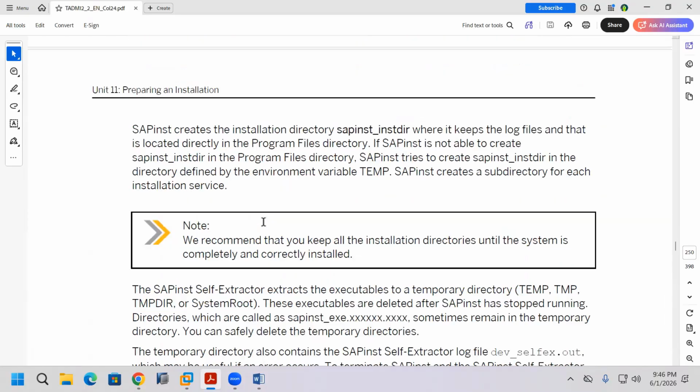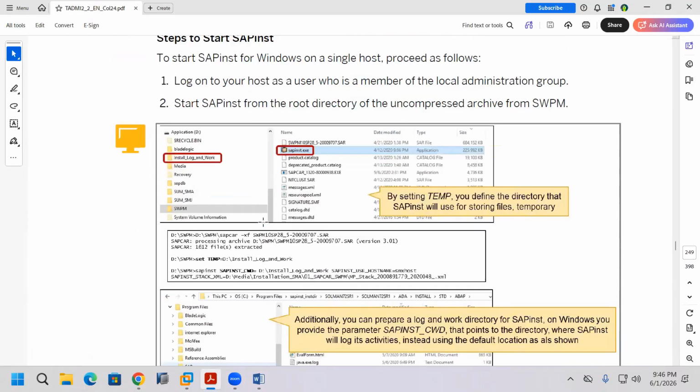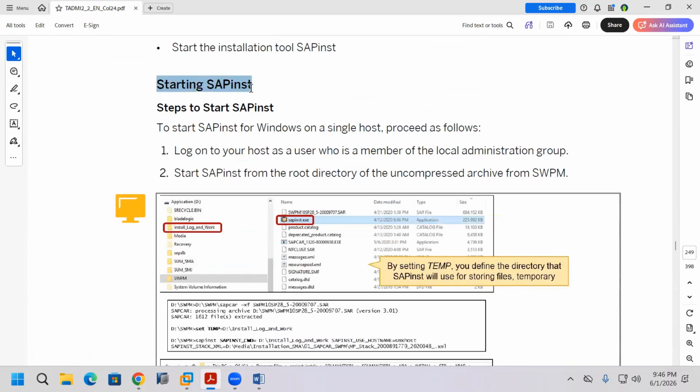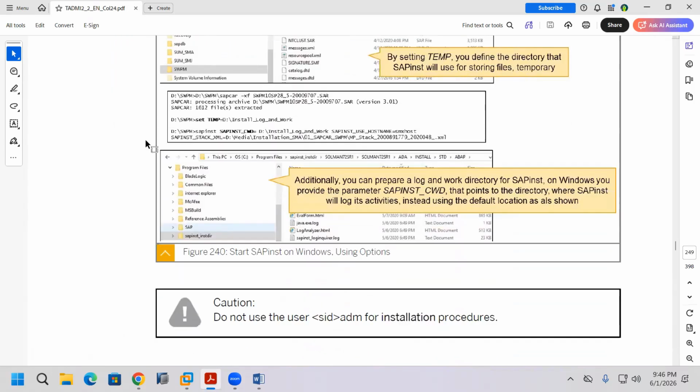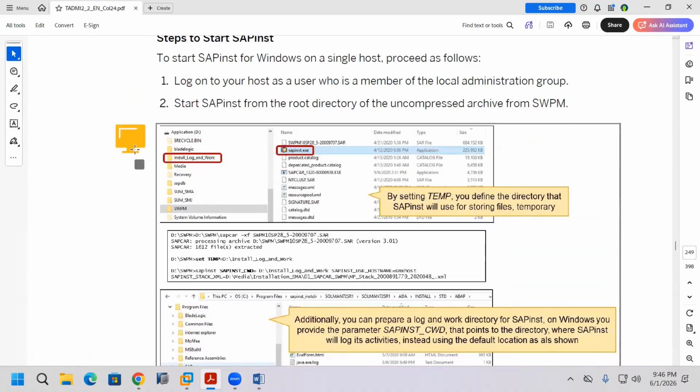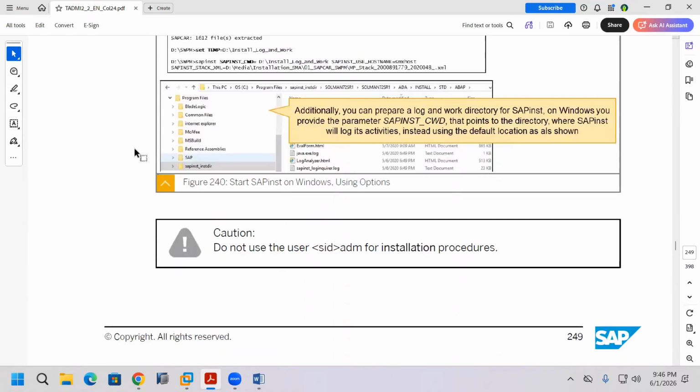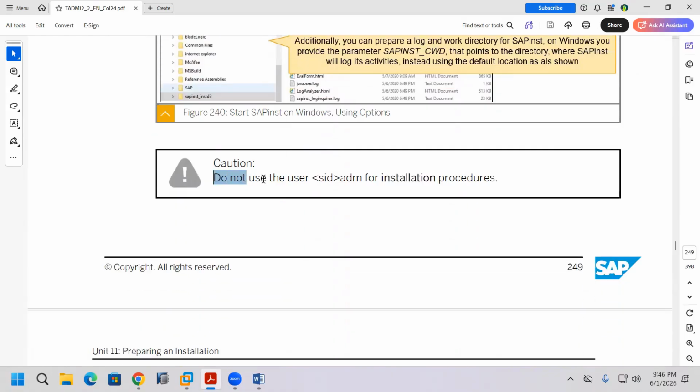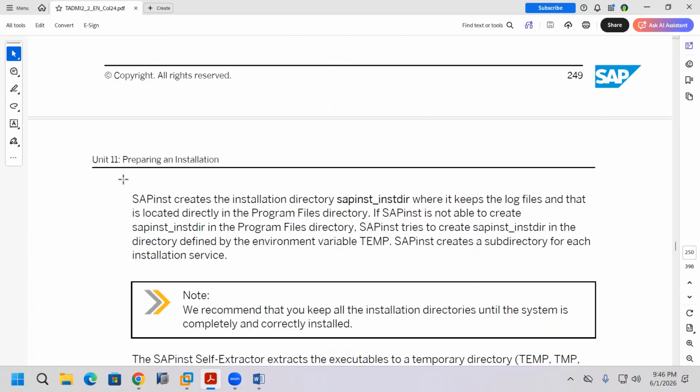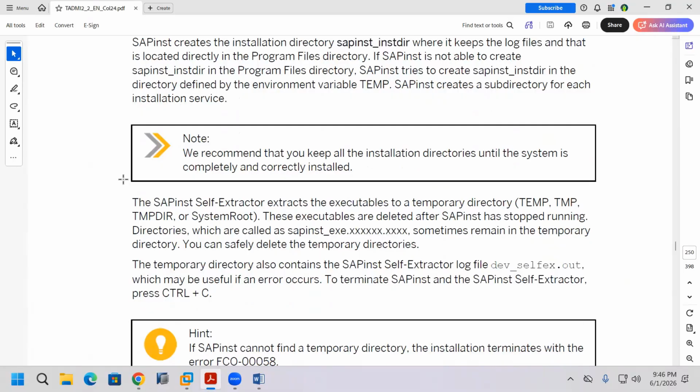So here, this is the topic heading, starting SAPinst. What I am clearly telling here is that in the Windows operating system we use the administrator, or in the Linux operating system we use the root user, and start the installation. Double click SAPinst and start the software provisioning manager. Clearly here they mentioned not to use the user SIDADM for installation procedures. Next, during installation the installation directory will be created, and we must not delete or change the files and folders inside it.